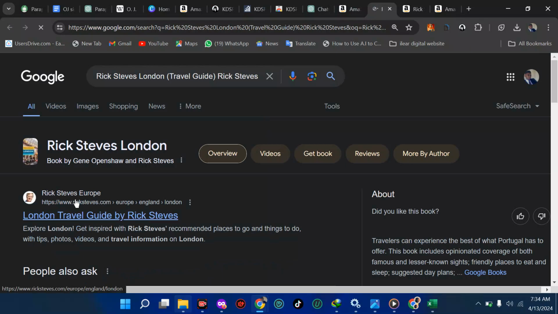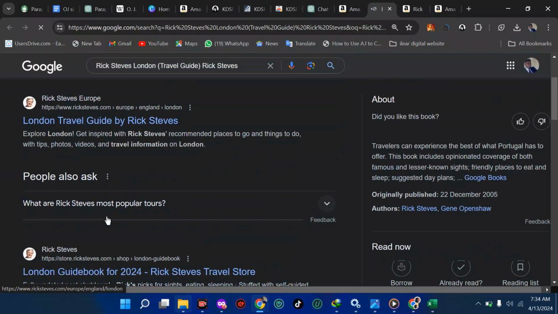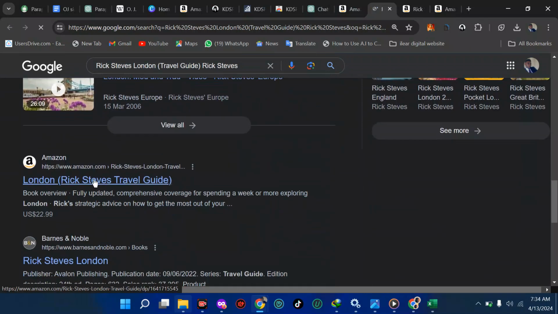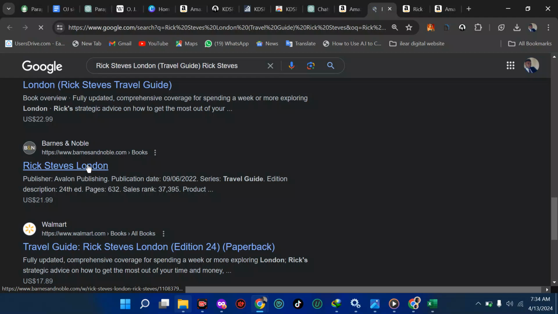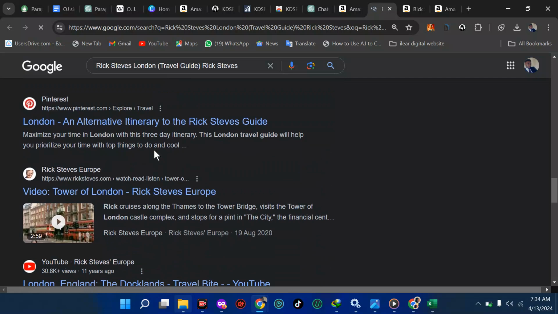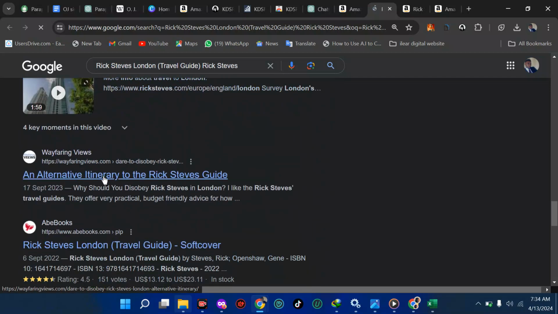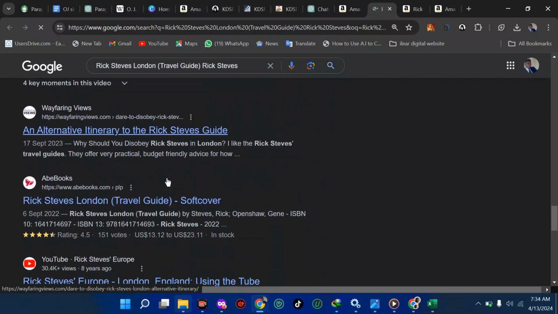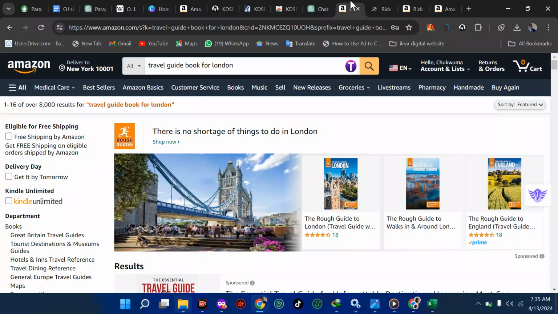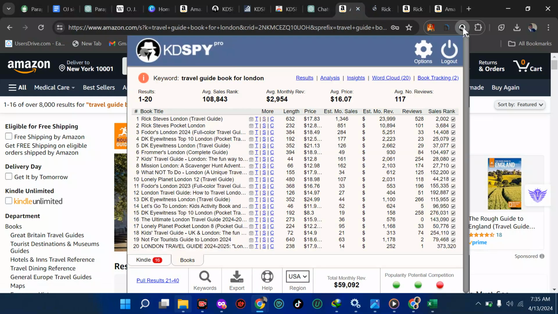This man has his website, Rick Steves Europe. That means this is a trademark word on its own. You can't use Rick Steves London. Then other places that are giving this book traffic are Amazon, Barnes and Noble, and Walmart. Rick Steves is trying to put traffic to all these places. It's at ebooks, even on YouTube, at Target, many places. That is why, before you compete for any books, all these analyses are very beautiful.